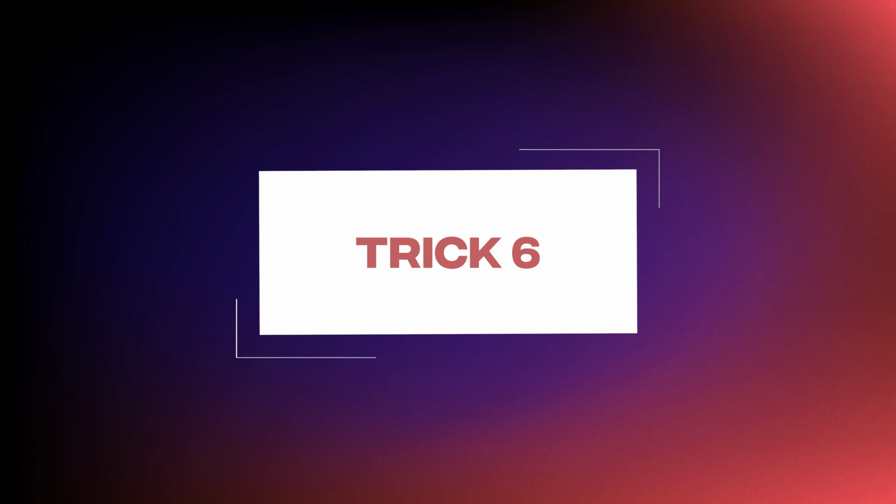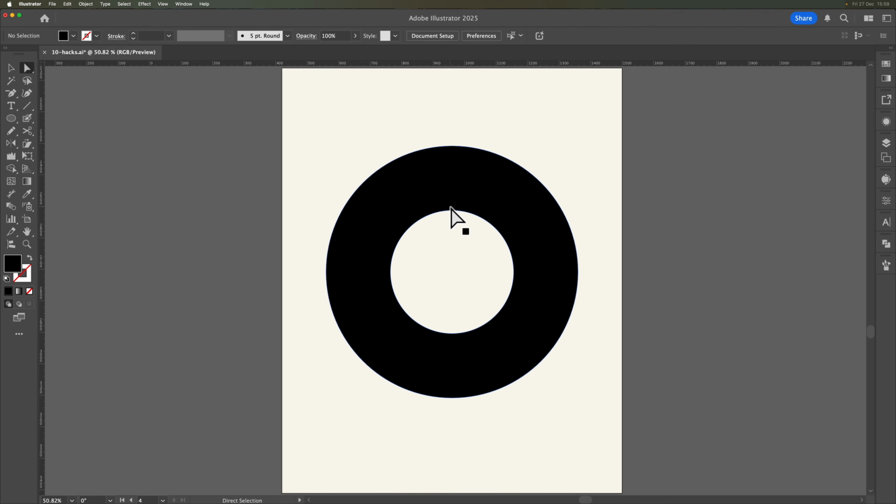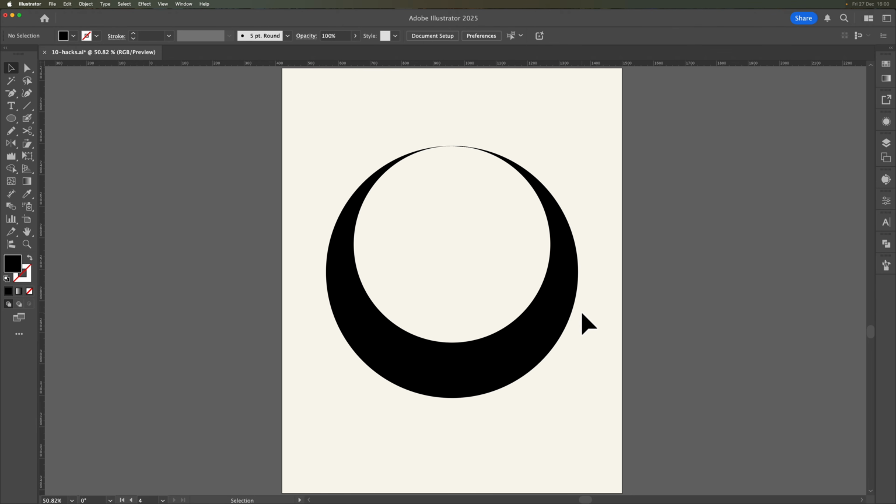Moving on to trick 6. If you're looking to select multiple anchor points along a path, instead of selecting each anchor individually, all you need to do is hold down Option or Alt on Windows, then with the direct selection tool, press anywhere along the path. Then simply grab the selection tool and make changes to the whole path.